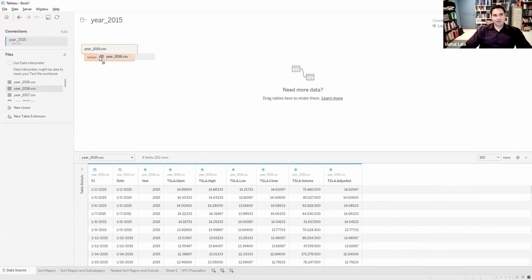Just be cautious not to do this. You know where that rope-like thing is connecting to 2016 data? Don't let that happen, because that'll create a relationship. You don't want to do that. We want to stack the data, so you want to put it right on top of 2015, and now you're doing a union, as the small annotation indicates.